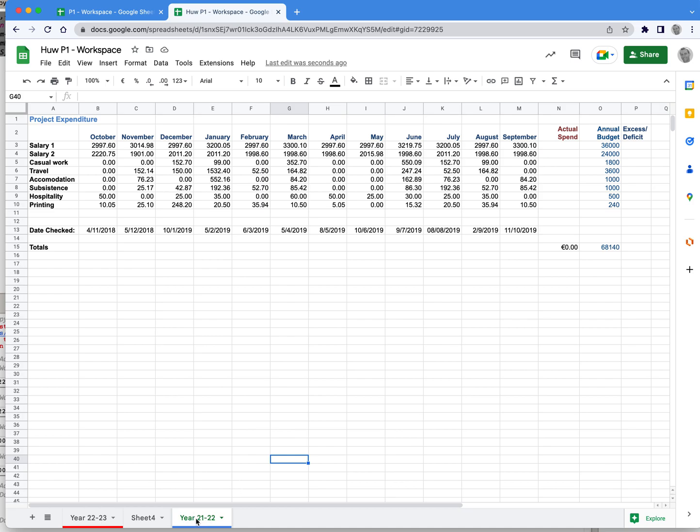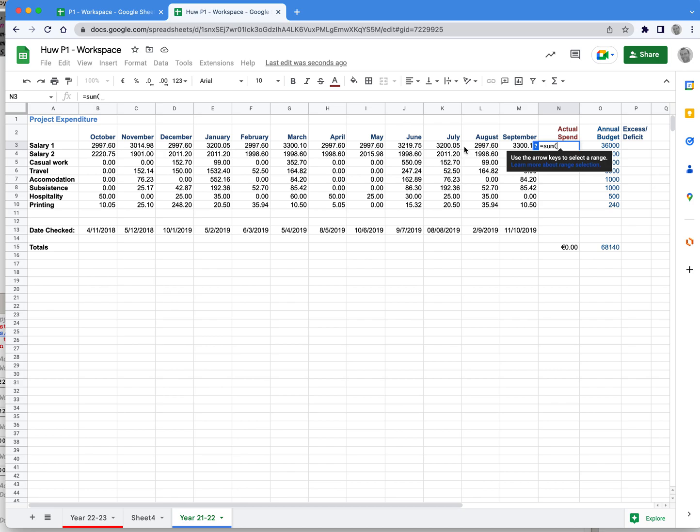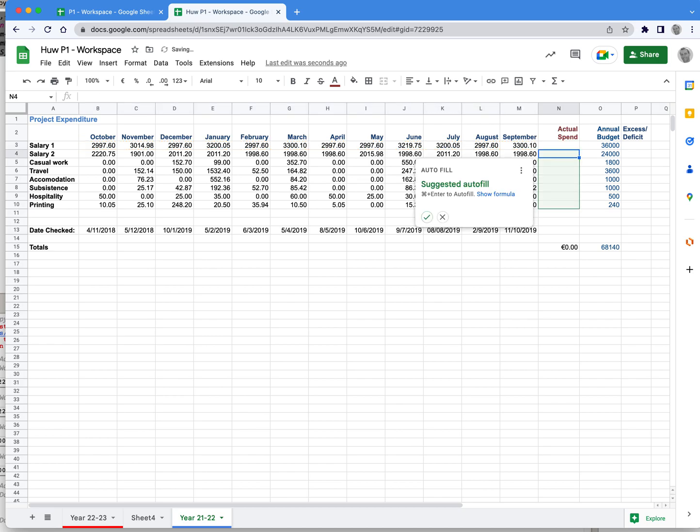Now we're going to work in this year 21 to 22, and we're going to use a sum function to calculate the values. Column N is the actual spend here, so we need to calculate all of the values that come across here. So we're going to type in equals sum and then put in the brackets, click on the first item, hold the shift key down and click on the last item, close the brackets, and then press enter to lock it. And then I can go with the suggested autofill, so I'm going to tick that one.